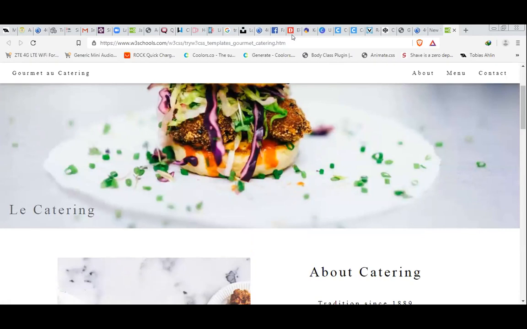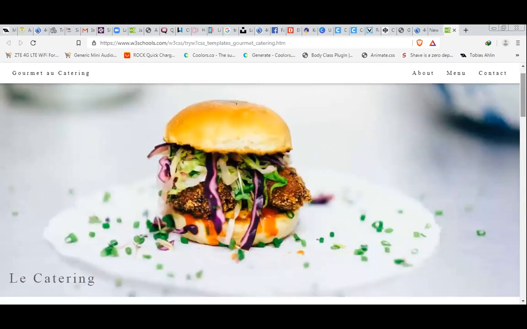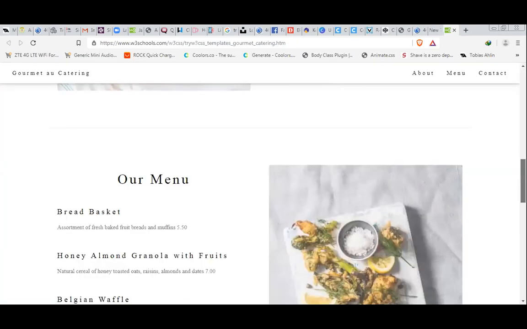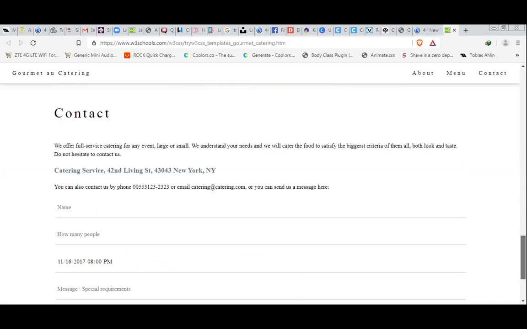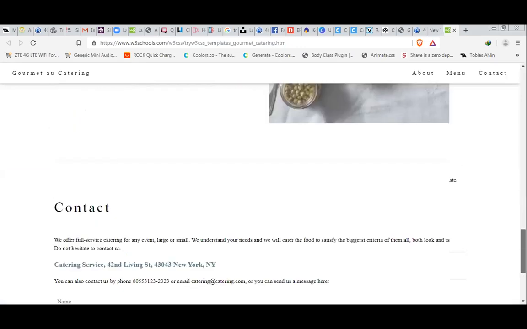Yeah, we have the head. Right, and then we have the body, which contains this image, and contains a whole lot of things down. Then we have the footer, and in the body we have several sections.